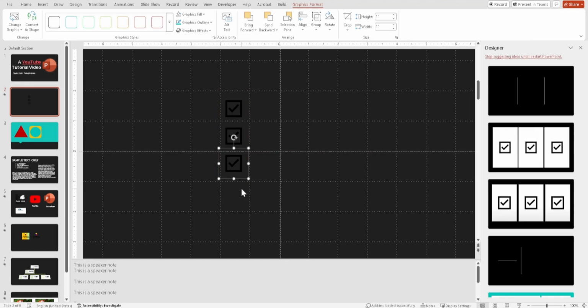need. If you need multiple checkboxes, you don't have to repeat the entire process. Simply copy the checkbox and paste it wherever needed. This is especially useful when creating checklists or forms within your slides.